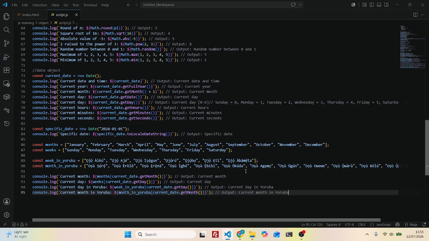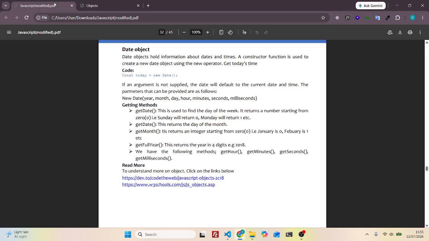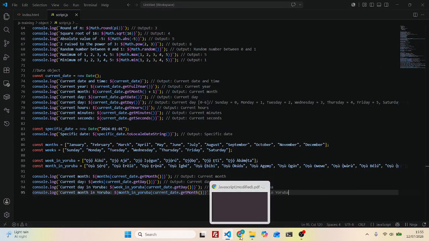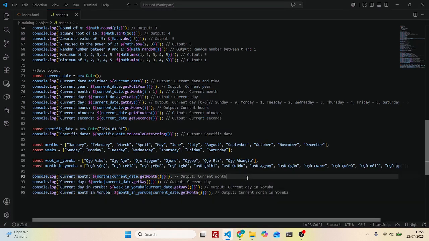So you can see how interesting JavaScript is. You can see it's getting more interesting, right? So that's for objects. I think we've covered enough. So that's all for this.